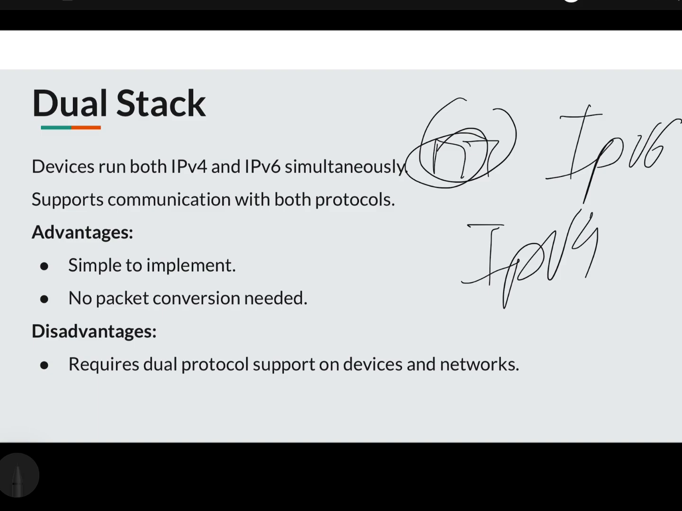So we have a couple of disadvantages. All devices in the network infrastructure, routers and switches, must support both IPv4 and IPv6, which may increase cost and complexity. And running two protocols simultaneously can consume more system and network resources. The use case is ideal for network transition to IPv6 while maintaining compatibility with existing IPv4 infrastructure, common in enterprise networks, internet service providers, and data centers.